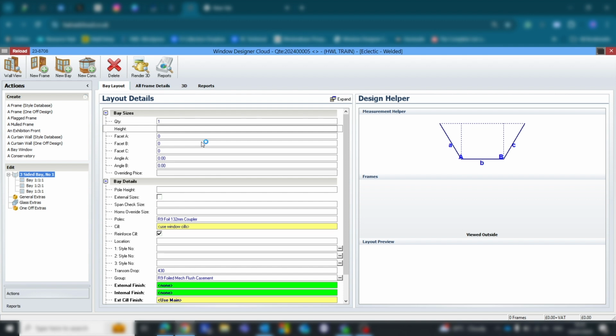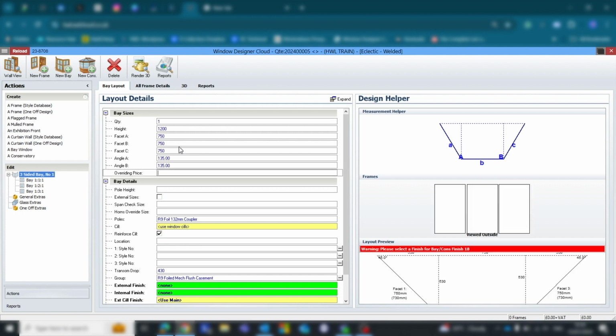Quantity, number, we're going to have 1 bay window. It's going to be 1200 in height, and I'm going to put the facet sizes in there. Now I use the tab button in between boxes, but you can use your mouse. I just find it easier to type with one hand and use my tab with the other. I'm going to put a pretty standard angle in of 135. So that's 135 degrees, and keep tabbing on.